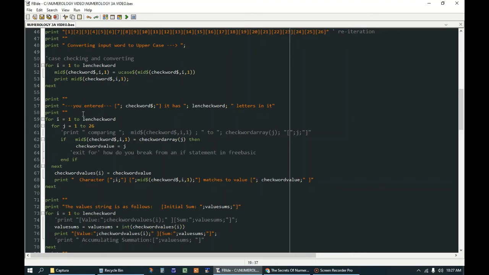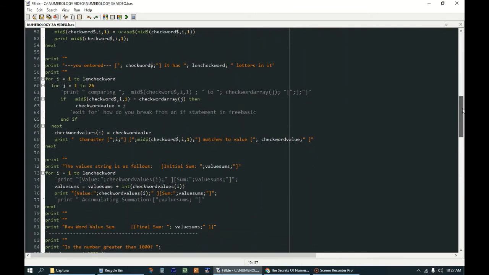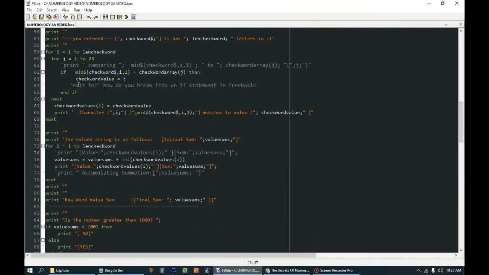And then it tells you that you entered a particular word. It has this length in it. We saw that in the executable. And now what it does in this for loop here, it's using the length of the checked word, going through and doing the computation and printing the character and the value of the actual character, and it matches to which value it is in the word value.